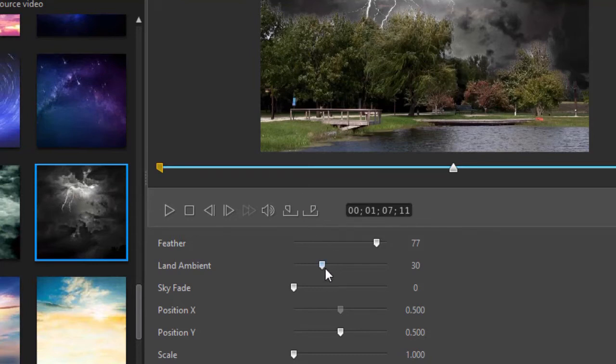Then we have this land ambient tool. What's that all about? The farther you move it to the right, the more you get the colors that come from whatever sky overlay you're using. The more you move it to the left, the more you get your colors from your original video.